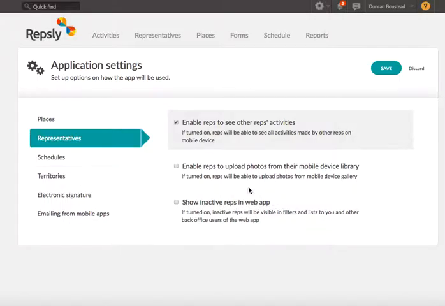Showing active reps in web page. This is on the website side. It will show old reps, or reps that have perhaps left the business, if you want to still filter on some of the activities and things that you'd like to see.